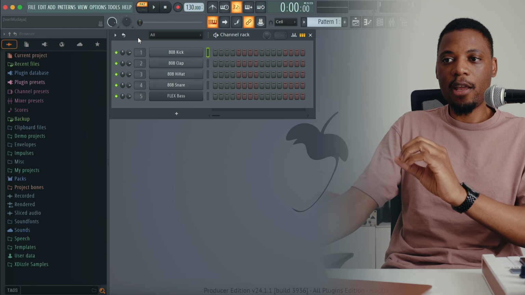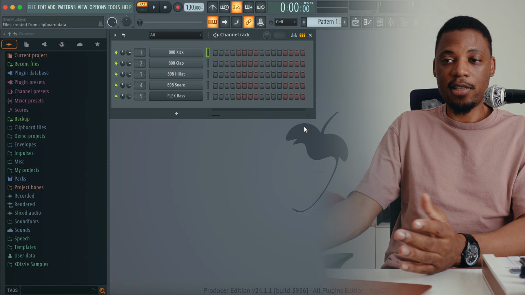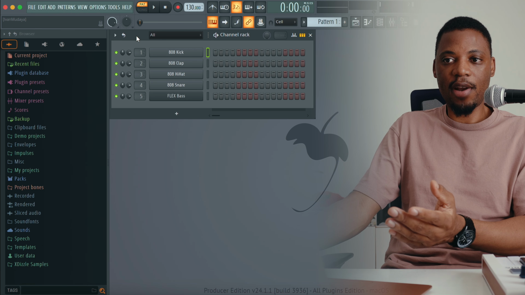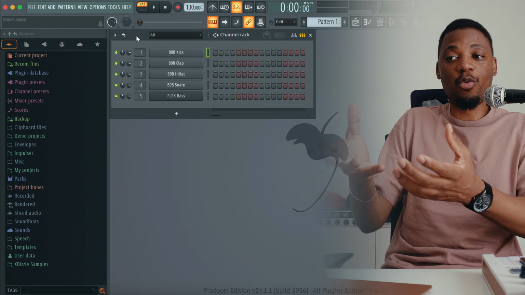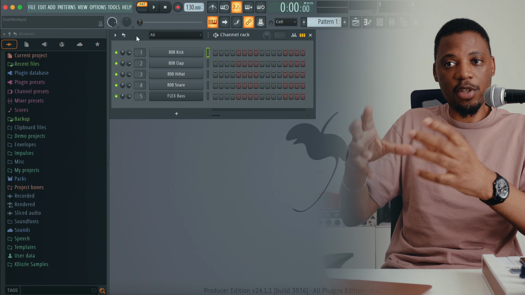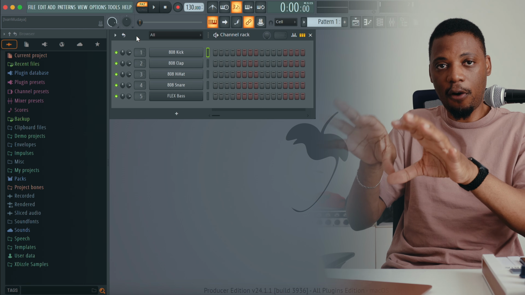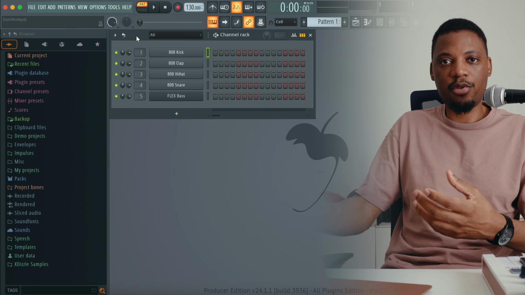FL Studio is by far the best software you can get to make beats. I have FL Studio opened up right now, and when you open up FL Studio, this is what you see, right? You see the channel rack, which is the window where we make beats. There's a reason why they start off the software here when you start a new project: this is where you can start to create your beat, right?